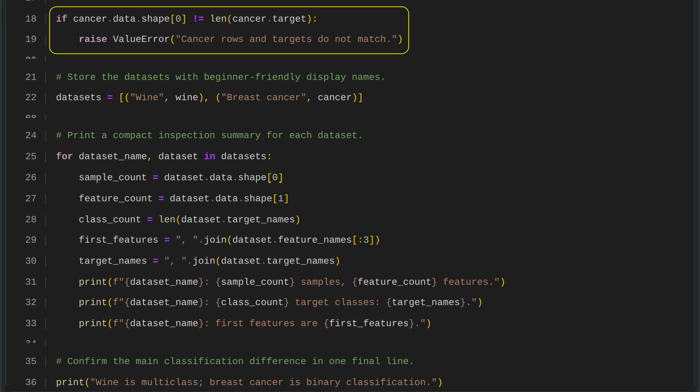The code verifies that the cancer dataset has the same number of samples as target labels. This confirms that every sample has a matching target, helping protect data integrity. If the counts do not match, it raises an error to prevent problems during later analysis or model training.